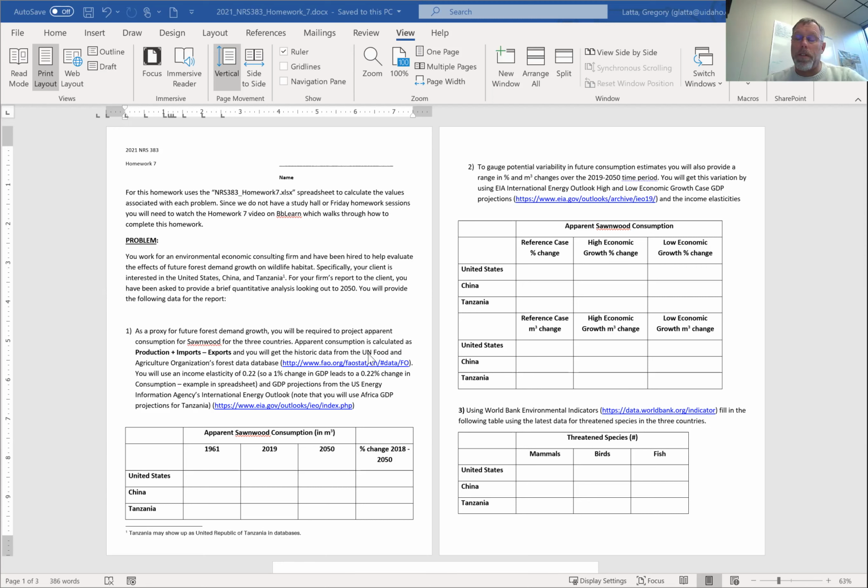And we're going to get historic data from the UN Food and Agricultural Organization Forest Data Database. So that's this FAOSTAT link. So let's do that first. If we click on that link, and so I think we can just do control click, and then we switch over, we should be able to see where we've taken this data.